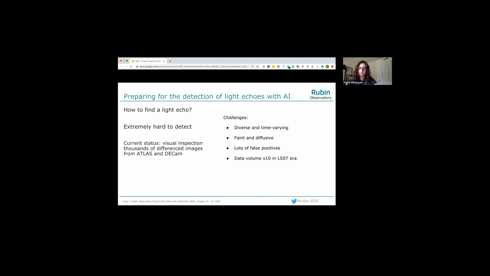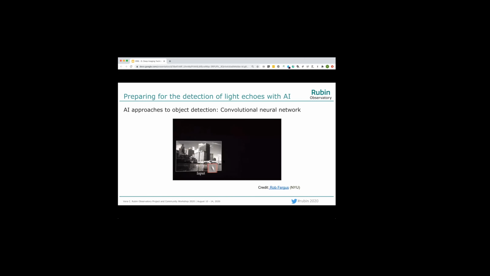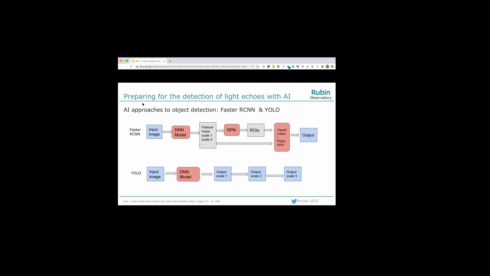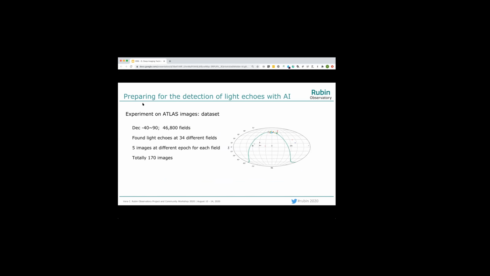Next slide. In data mining, we propose to use AI to address these issues. So I will go through quickly. Next slide. In AI there are two main frameworks for object detection: the two-stage Faster R-CNN and the YOLO. And on the next slide, we try both of these.